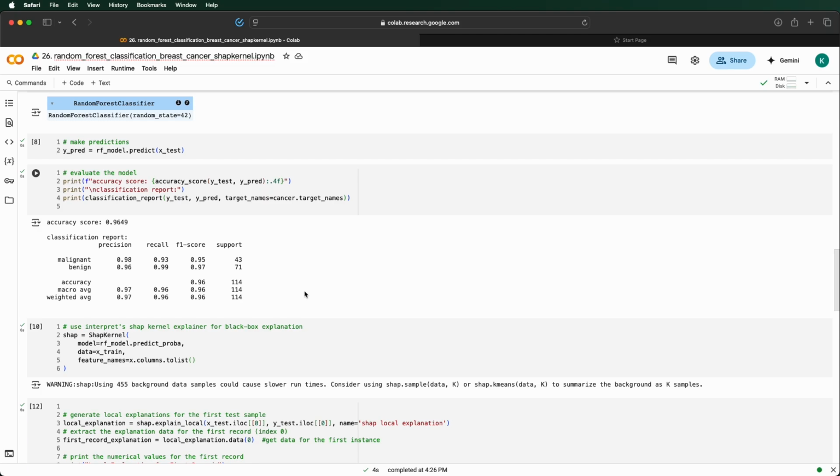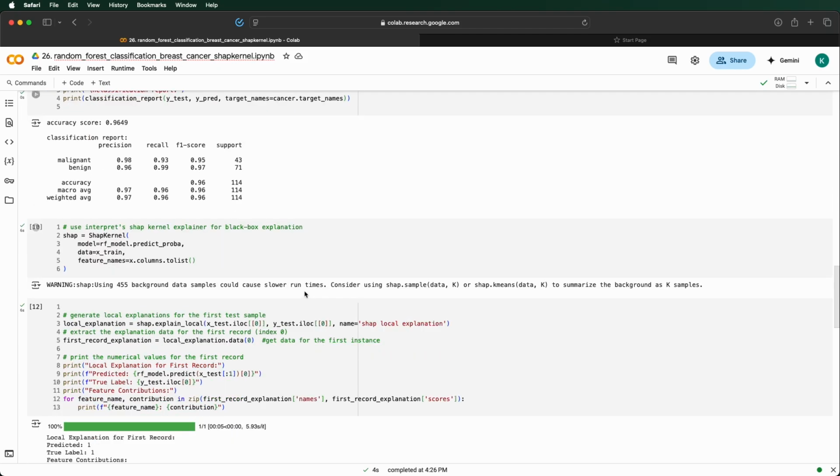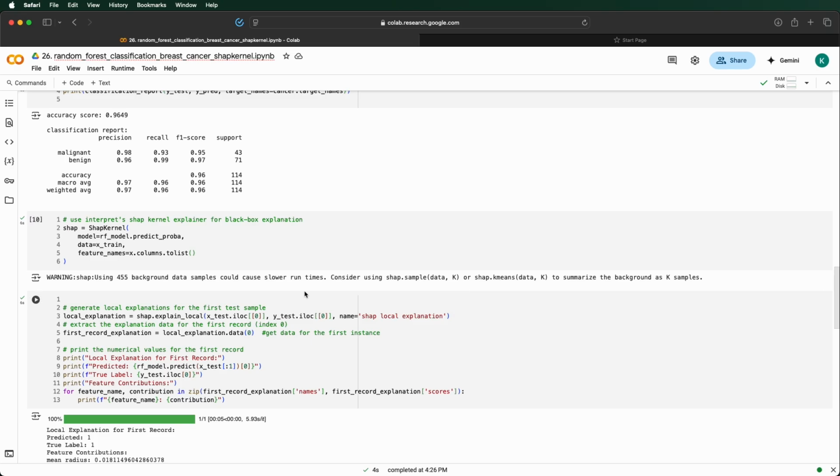I use ShapKernel from Interpret's blackbox module to explain our model's predictions. ShapKernel is an explainability tool based on SHAP, Shapley additive explanations, which approximates feature contributions for any model, in our case, a black box random forest. It works by sampling the feature space around a prediction, using a kernel-based approach to estimate how each feature impacts the output, offering local explanations that show why a specific prediction was made.